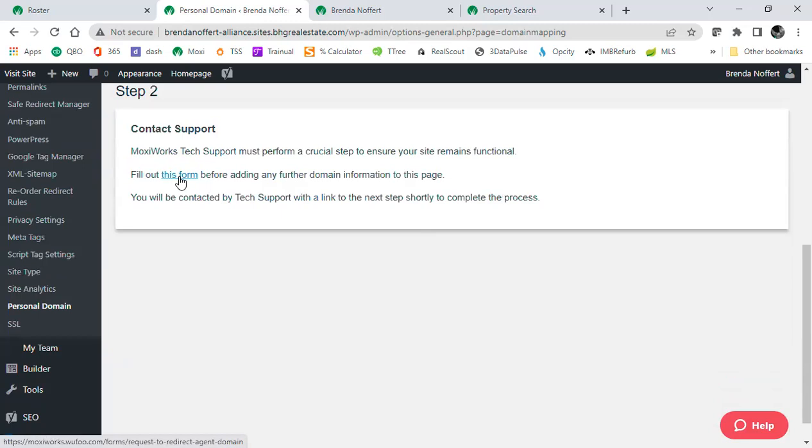Step 2, contact support, fill out this form. So let me explain what's happening. Your websites are hosted on Moxie site. You could theoretically go to GoDaddy and forward your site here, and it will work. It's a little slower, and it's not as great for search engines. Just going to tell you, that's the way it works.